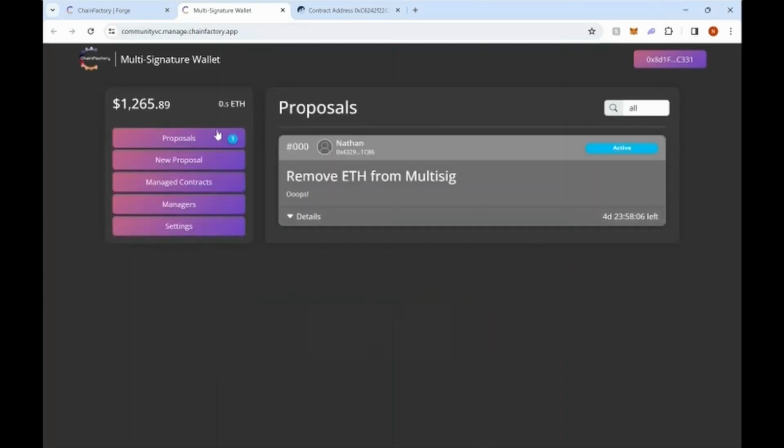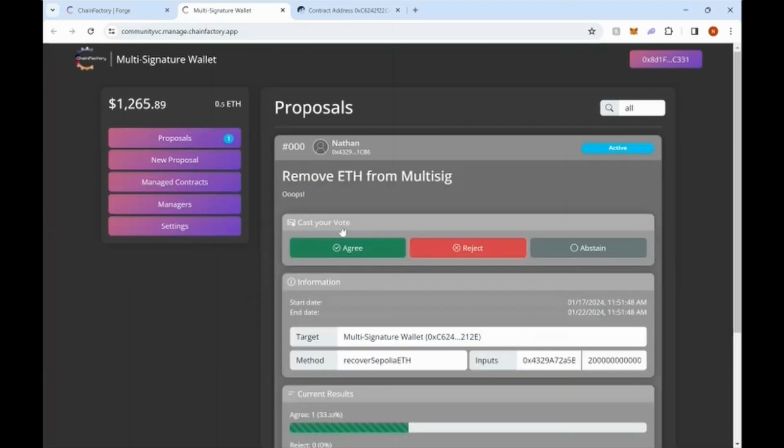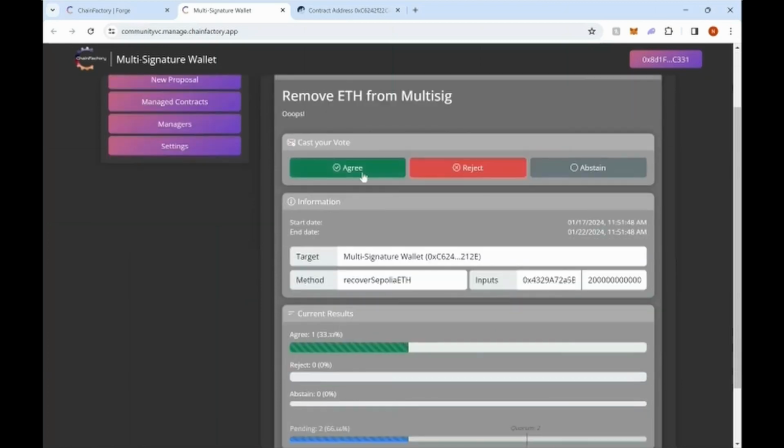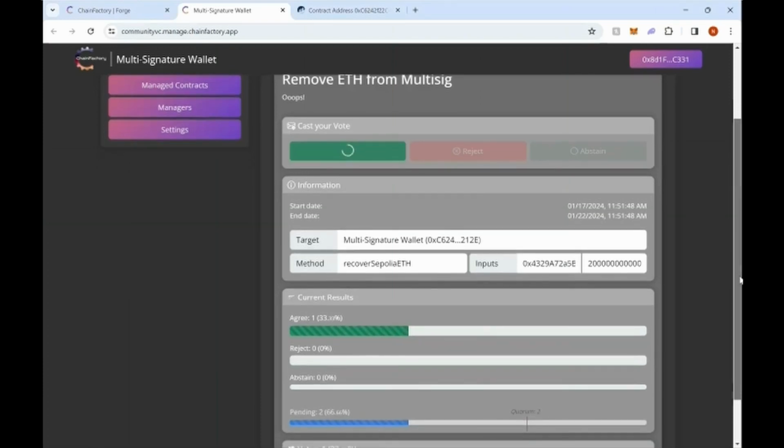And it shows that there's this proposal. It pops up, like we'd said before, on the new proposals there. So I can choose to either agree, reject, or abstain. For the simple purposes of this, I'm going to agree. I will confirm the transaction in my MetaMask here, and then just wait for it to go.